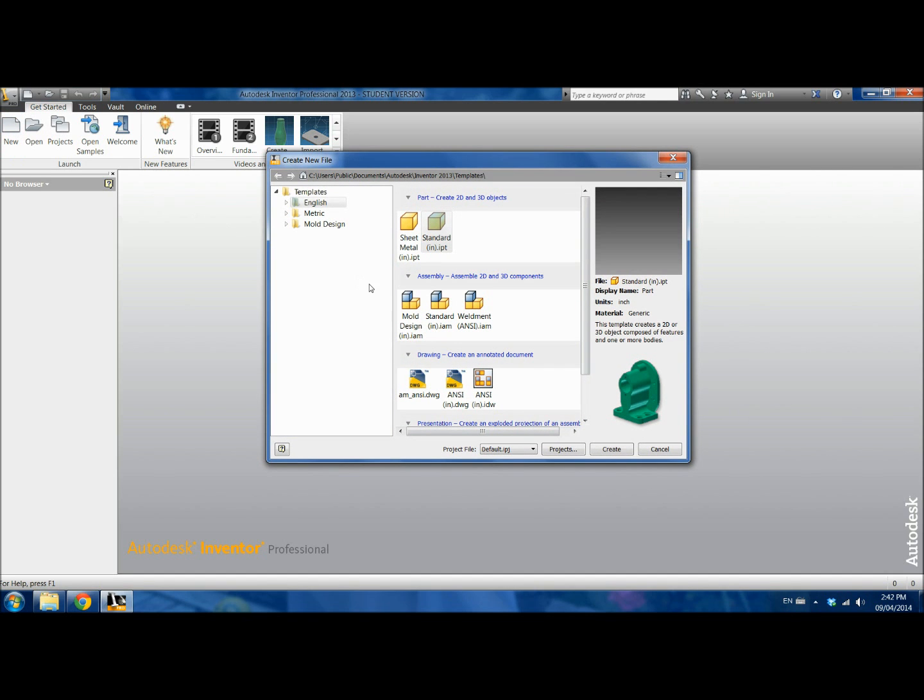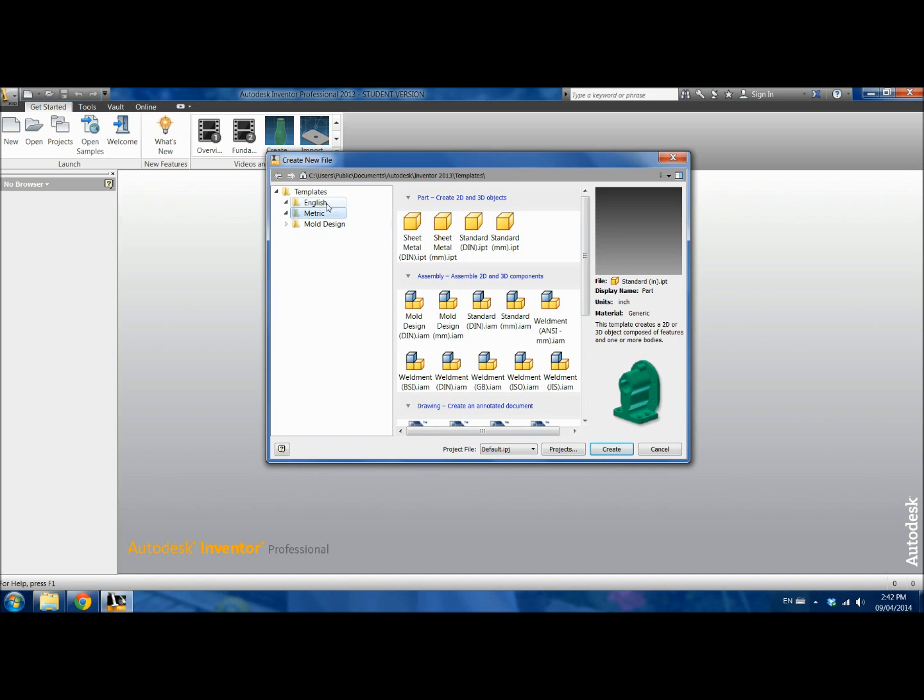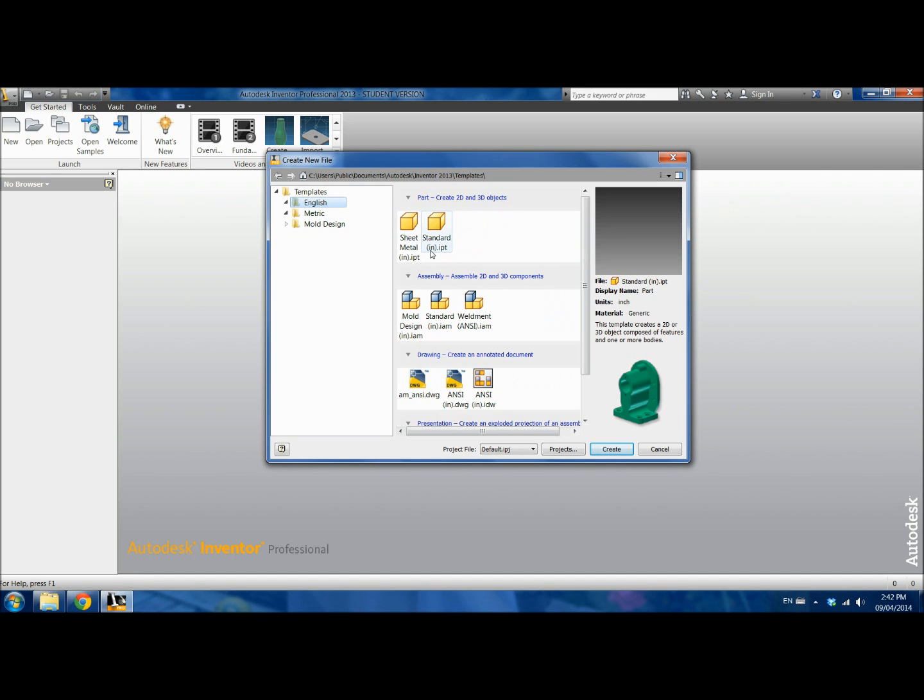Okay, so it brings us to our Create New File menu. So as you can see along the side here, you're going to have all your different templates. So English, metric, mold design. If you go down to metric, you can of course see it's in millimeters, but we're going to be doing ours in imperial, so it's going to be in inches.